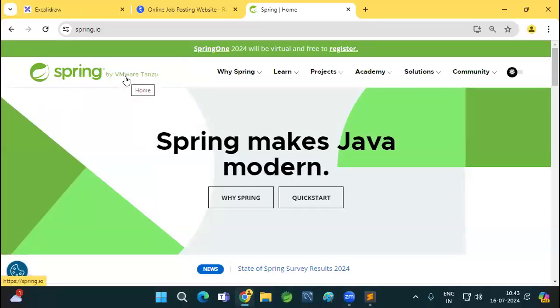Currently, Spring is under license of which company? VMware. Earlier, it was developed by a company called Interface 21. At a later point of time, they sold this project to VMware. Currently, Spring is under license of the VMware company. It is free of cost. We can download and use this in our project.